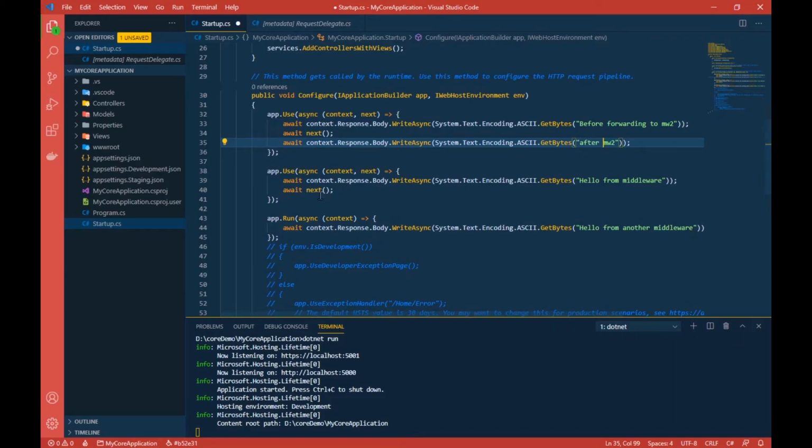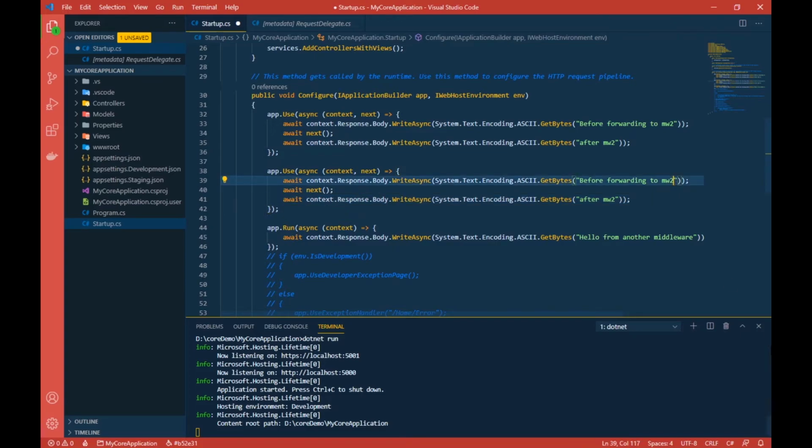Middleware 2. Okay, now let's copy this. Let's paste it here. Let's change this 2 to 3 and after middleware 3. Okay, and hello from another middleware, and we'll replace this with MW3.